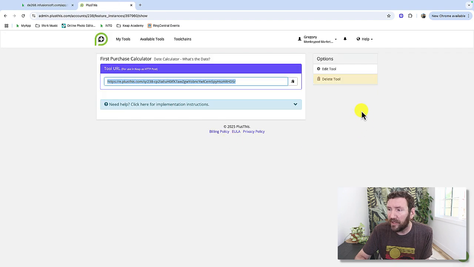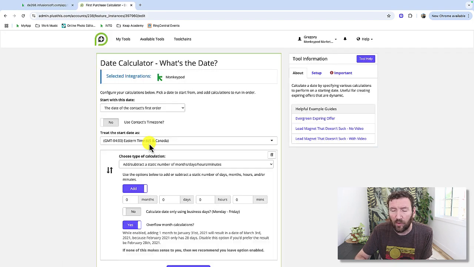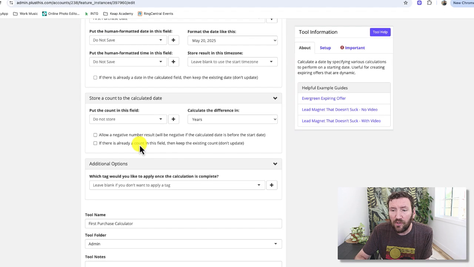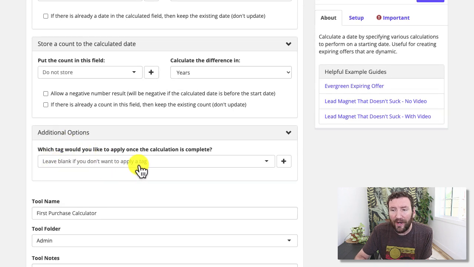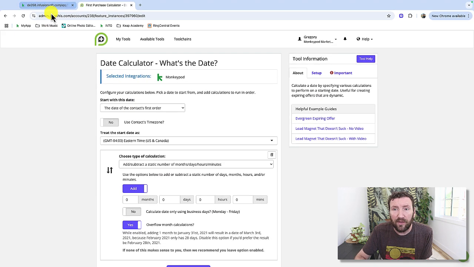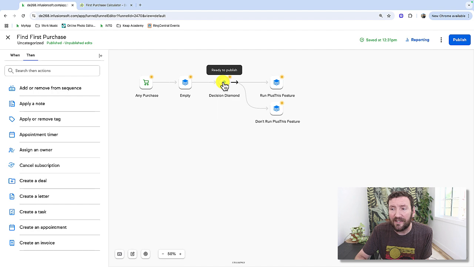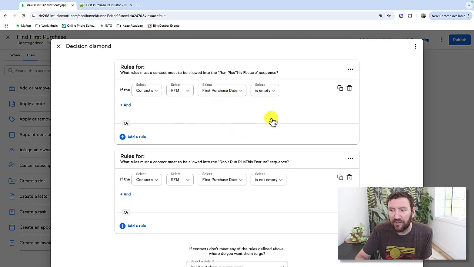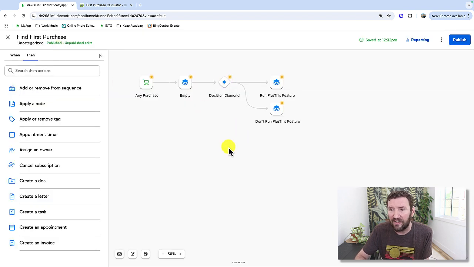Now, one plus this feature setting that I glossed over is you also can apply a tag when this has been completed. So the reason that might be useful is if you wanted to use the tag as the filter criteria instead of the presence of a date in that field. You could set it up that way and achieve the same result.